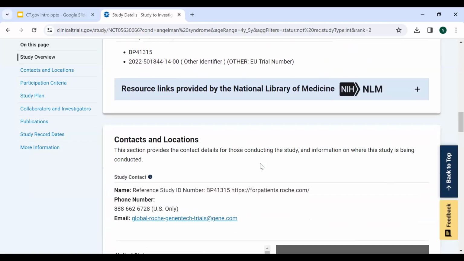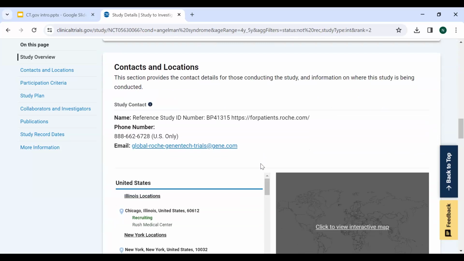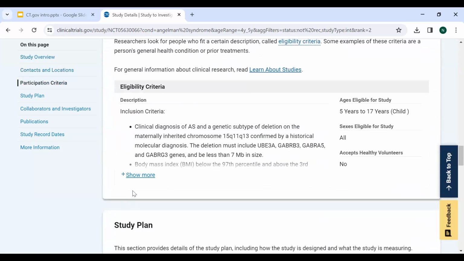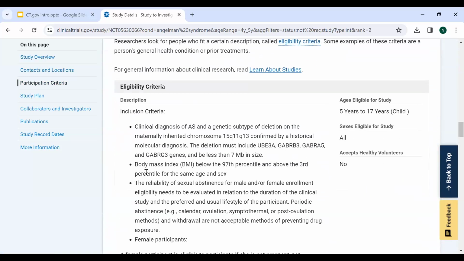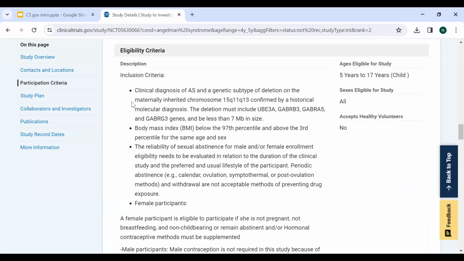I'm going to scroll down until I find participation criteria, and then I'm going to click Show More. On the right, I can see the ages that are eligible to participate. On the left, I see the inclusion criteria. These are all the characteristics that a person must meet to be in the trial. So for this study, a person must have a clinical diagnosis of AS, and the person must have a deletion. The deletion must be one of the common AS deletions and include the genes that are typically deleted.